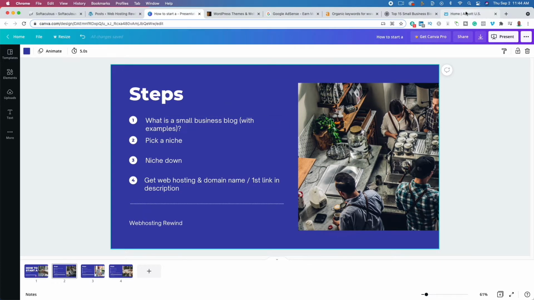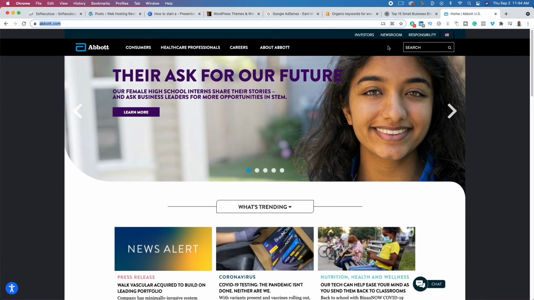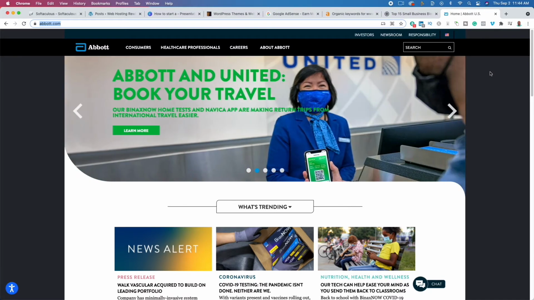For example, the domain name for Abbott is abbott.com. You want to make yours the same as well, if possible. If you can't make it the exact same, you want to try and keep it as close as possible. And what we're going to do right now is I'm actually going to walk you through the steps of getting web hosting and setting up your domain name for free.